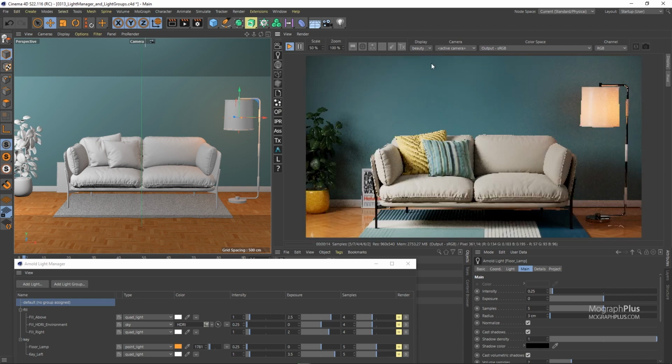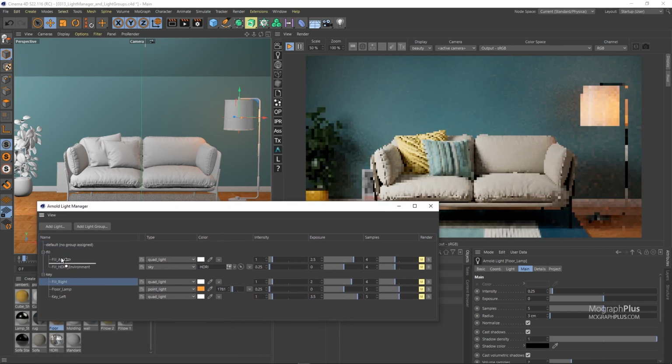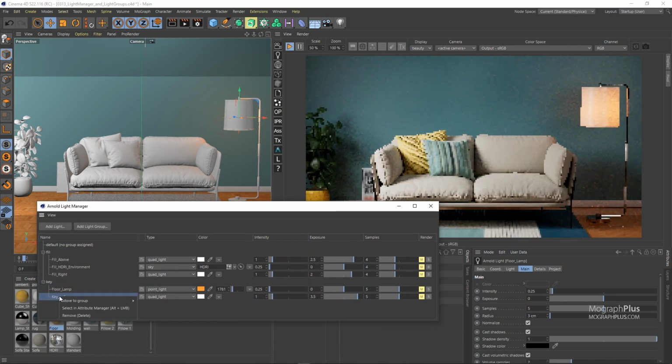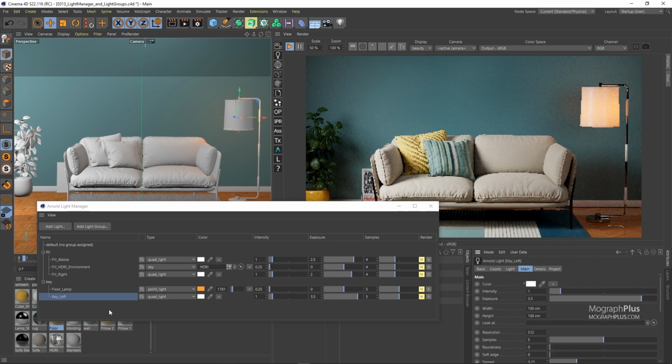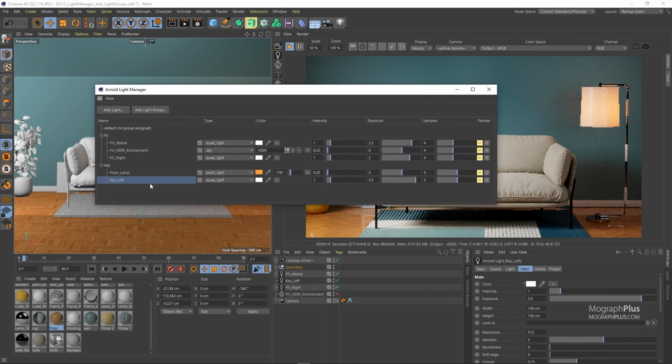Now back to the LightManager. You can move the lights between different groups by simply dragging them. Right-clicking on any light will give you a contextual menu to move the light to an existing or a new light group. Select the light in the attribute manager and deleting it if you wanted to. So in this video, we learned about LightManager and LightGroups in Arnold for Cinema 4D. See you in the next one.